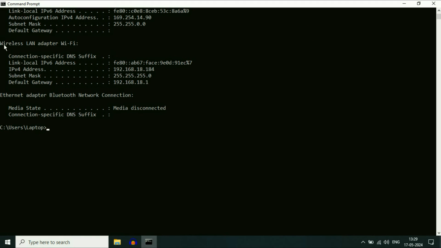So as you can see, I'm using a Wi-Fi. So this is the IP address of my wireless LAN. So this is the IP address I'm using. This is a subnet mask, and this is a default gateway of my system. So this is how you can check your IP address.